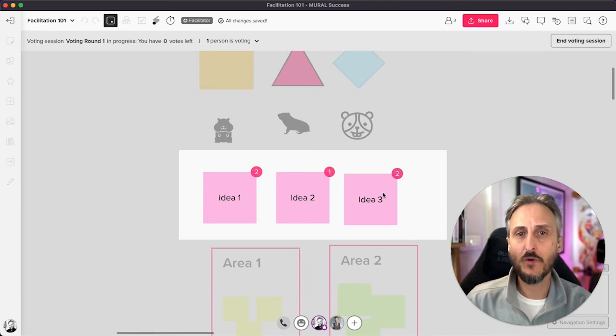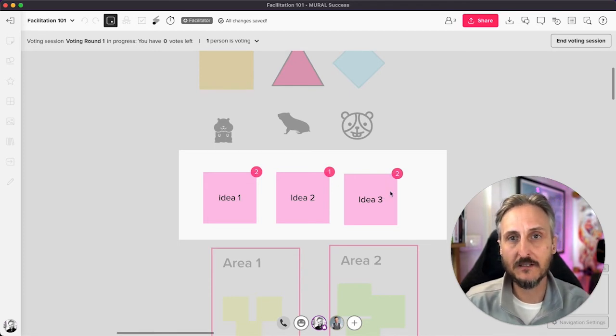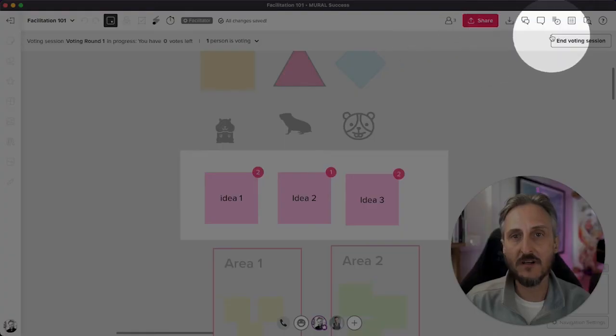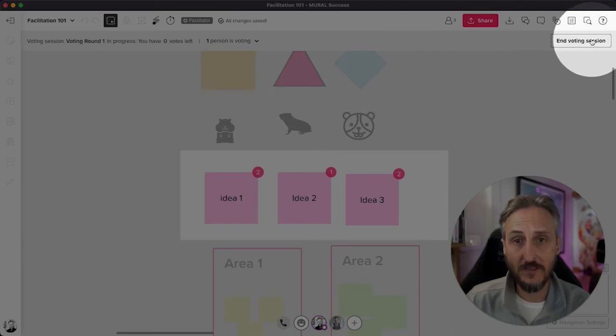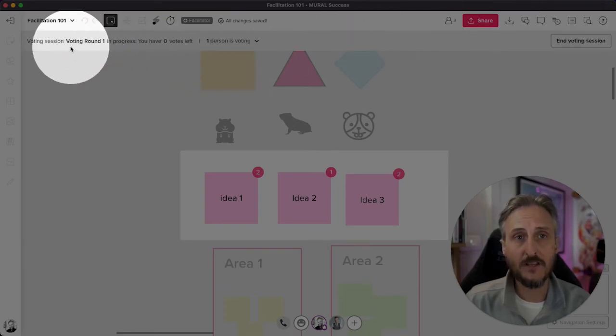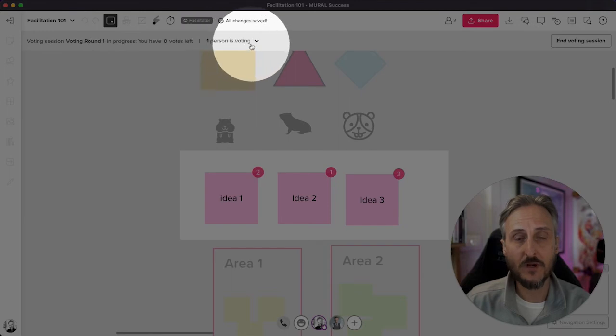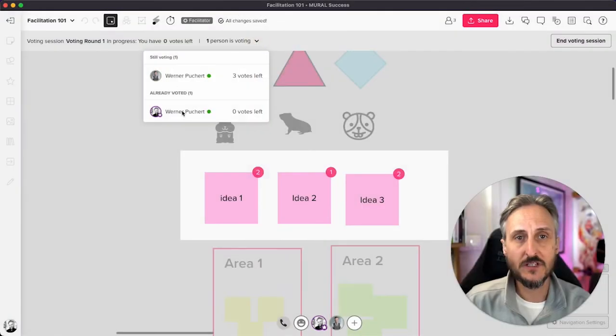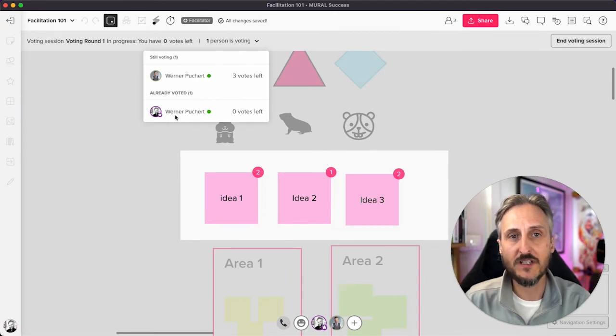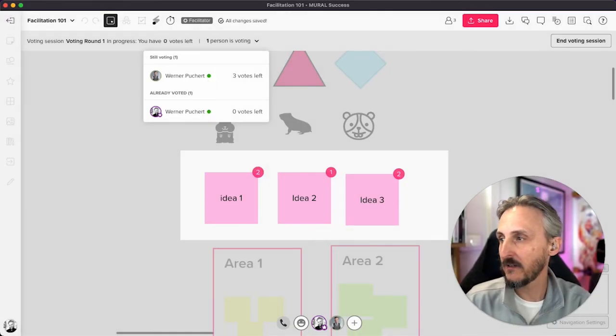The other thing that I want to point out that is important as a facilitator is the functionality that you have here at the top bar. So you can end the voting session, and you can also keep track of what's happening with the votes. So for example, if I click on this drop down, you'll see that there's currently 2 users voting. So one is me, and then my clone sitting in another window also voting.